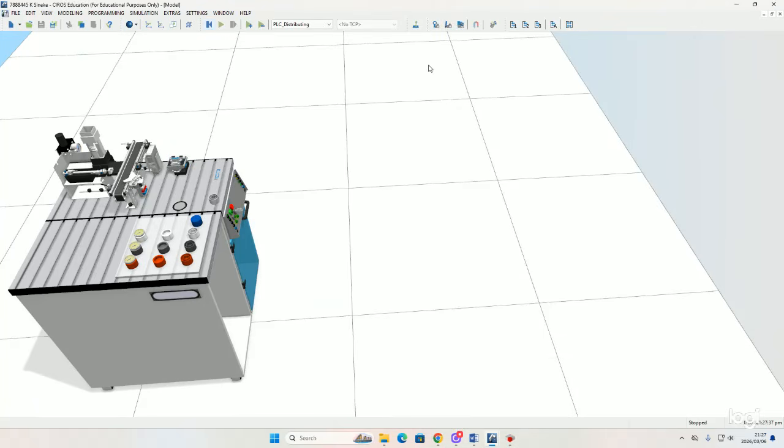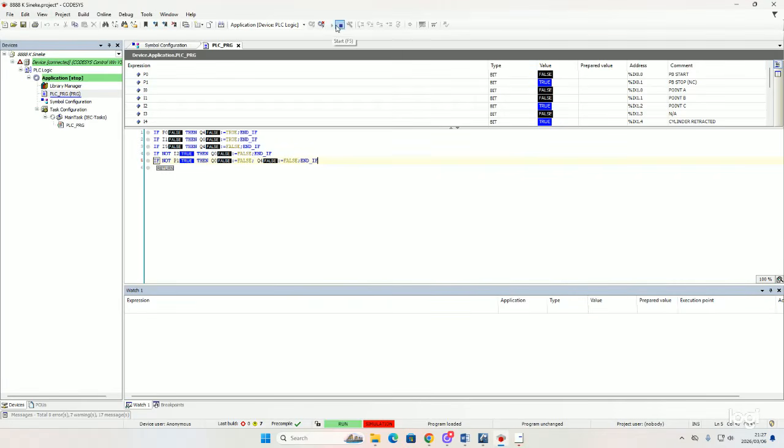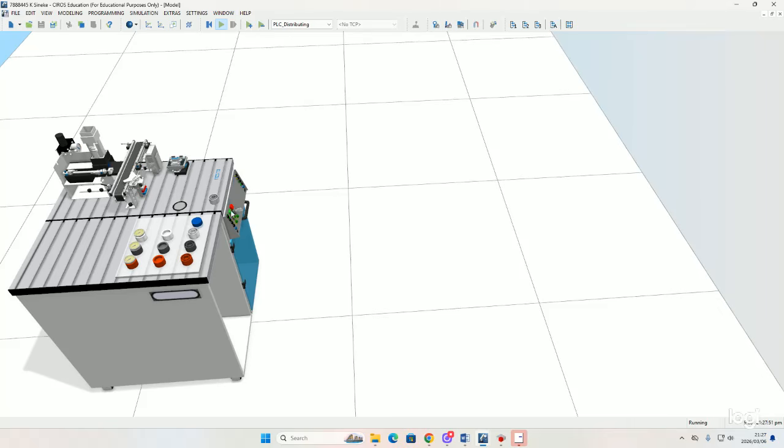Okay, let us check our station. Restart, play. Did we click play? No, we didn't. Now it should run. Acting cylinder advances, releases the part to the conveyor, and then retracts. Once the part gets to I2, then the conveyor belt stops. So we have achieved exactly what we wanted. We can just try it one more time.